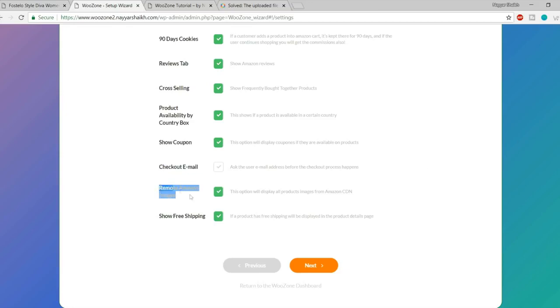So very important, we don't want to upload our own images, we want to just import the images of the person. Okay, so make sure it is tick mark.